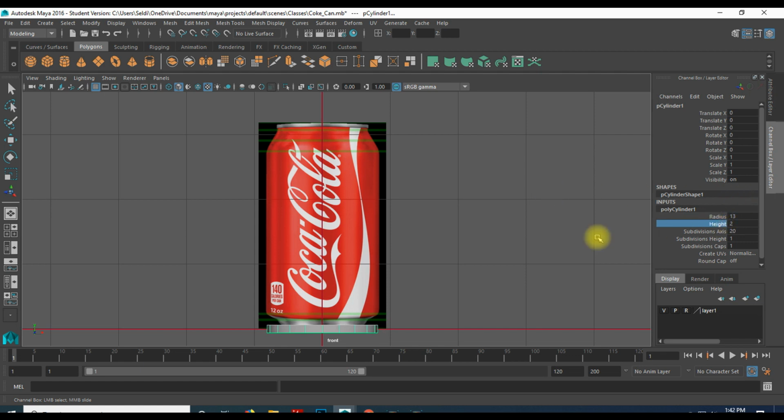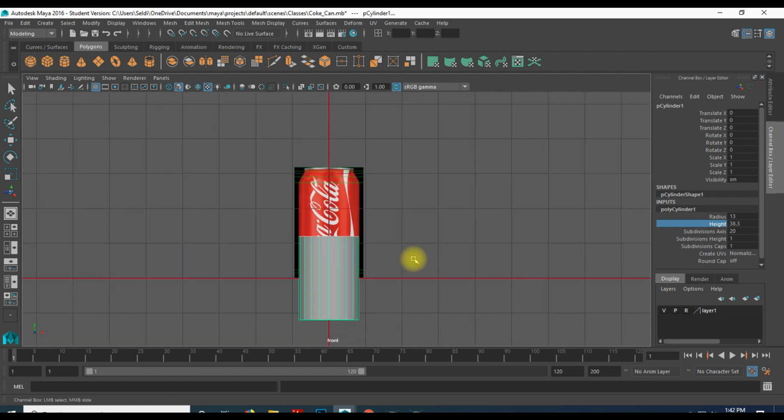Same thing, I go to the height, and I start making this tall enough. Then you might have to move your cylinder, so I'm just going to go ahead and press W. That's going to let me move my cylinder up some. And then I'm going to continue, go ahead and select my height again, continue sizing that up.